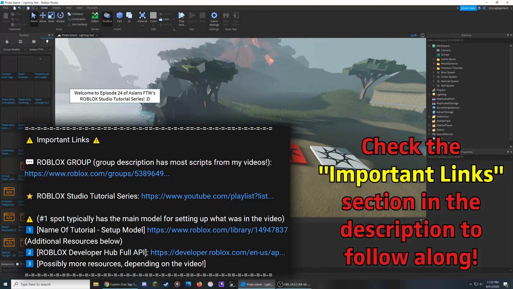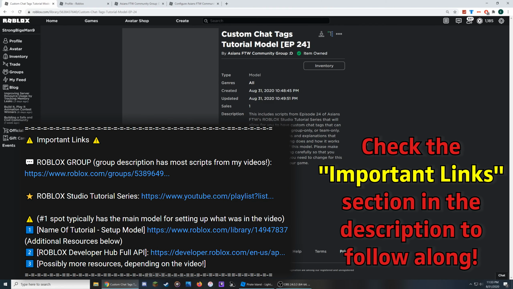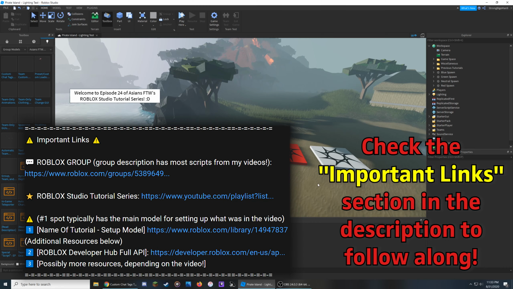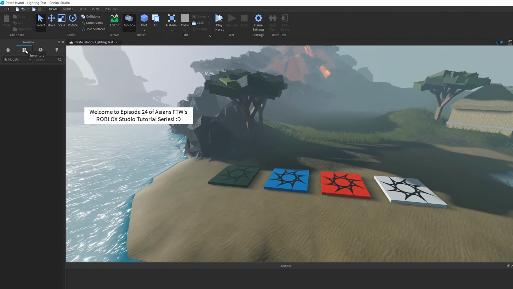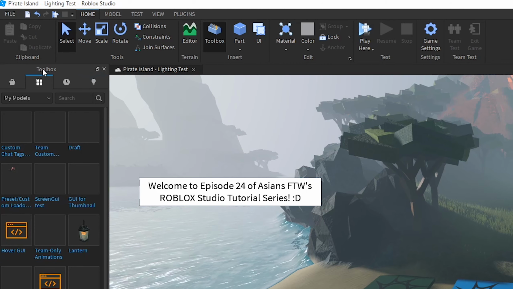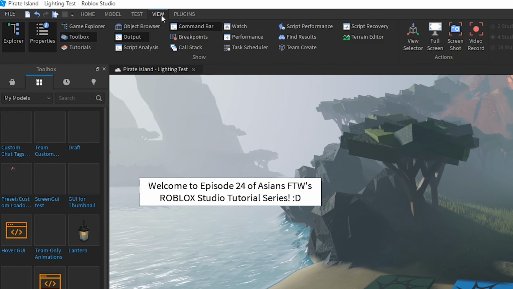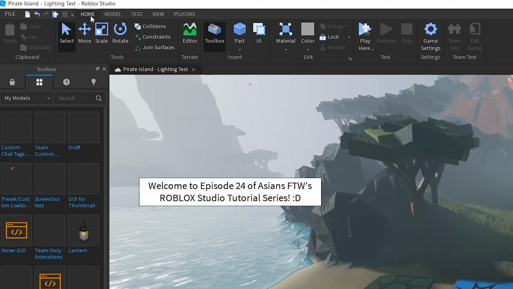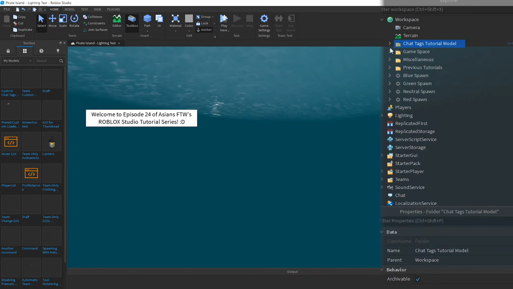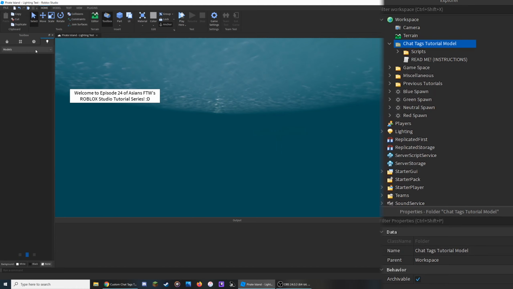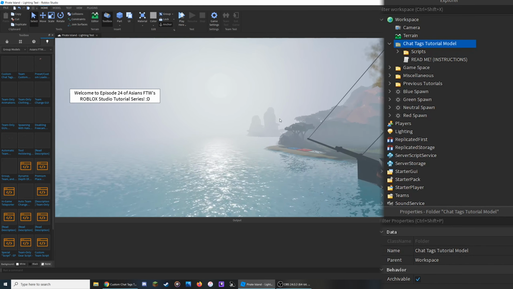In order to set this up, get the model from the important link section of the description, which we will be changing to make sure that it works in your game. You will then be able to find and open this through the second button from the left inside of the toolbox, which should be enabled alongside the Explorer and Properties through the View tab at the top left of the screen. You can now click it to add it into your game, and when you open up the folder, you will be presented with two more things.